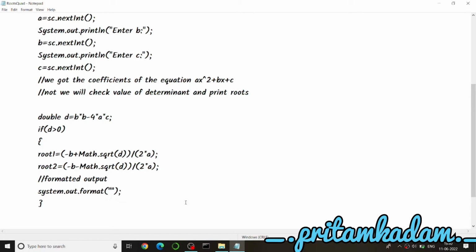So let us write it down. So root 1 equals to %2f and root 2 equals to %2f. And then after this we have to write r1 and r2. No, we declared it as root 1 and root 2 only, so we will write that variable only.